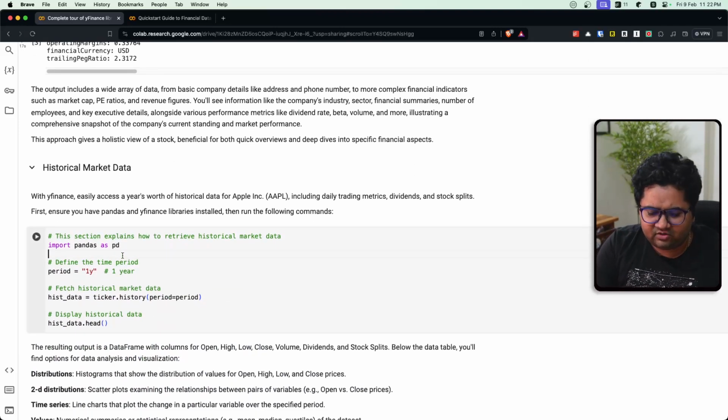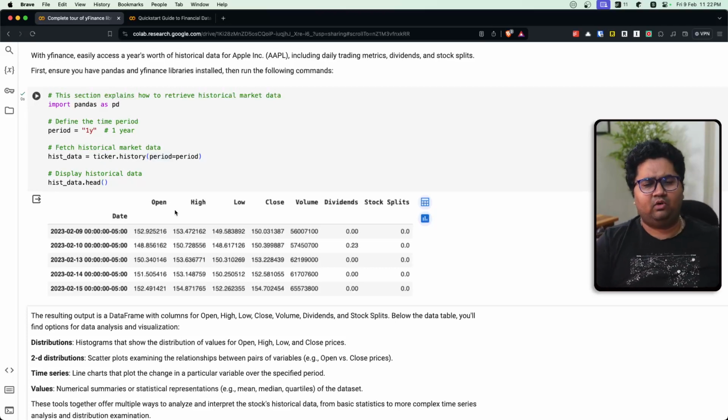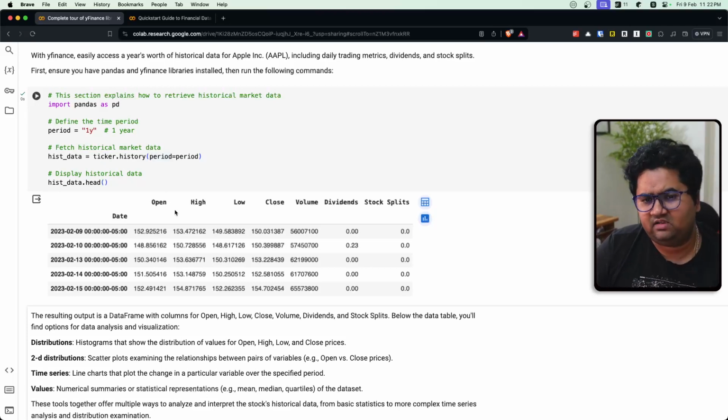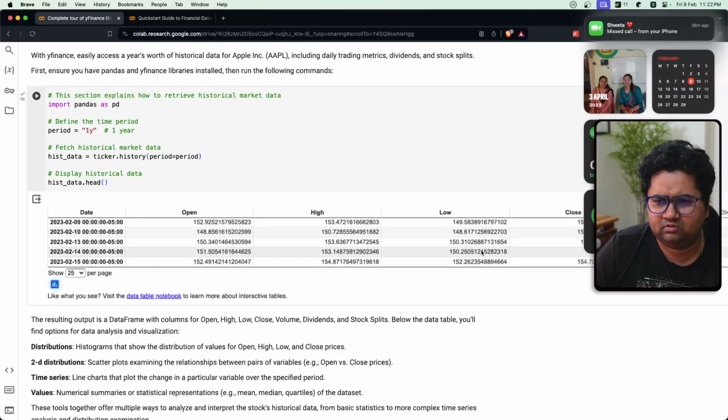How do you get historical data? You probably just set some parameters like period equals 1 year or 1 month, anything like that. And then you use the history function or the download function to specify and get the data. So you will be able to get all of the data, which is OHLCV. There's dividends and stock splits also available as a standard data frame. Again, this is more of a Jupyter notebook thing, which is allowing me to play around with it.